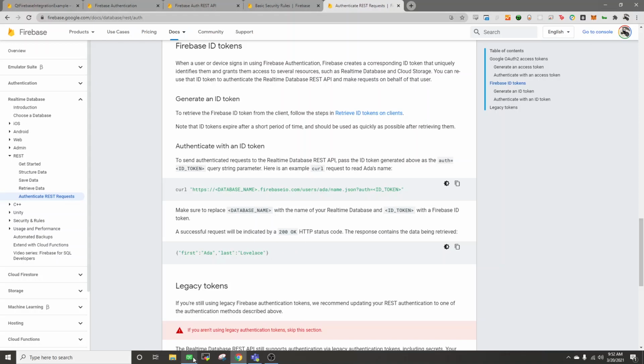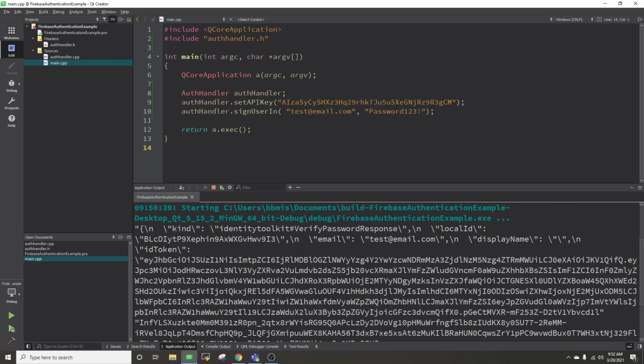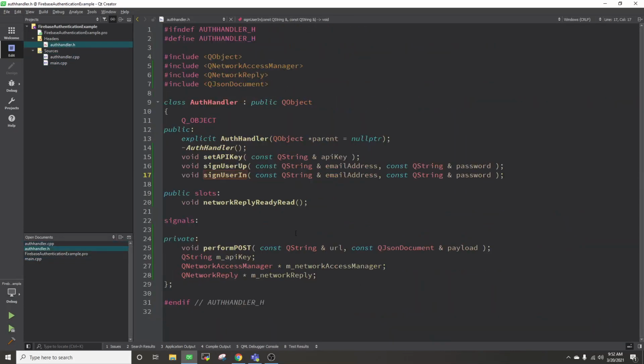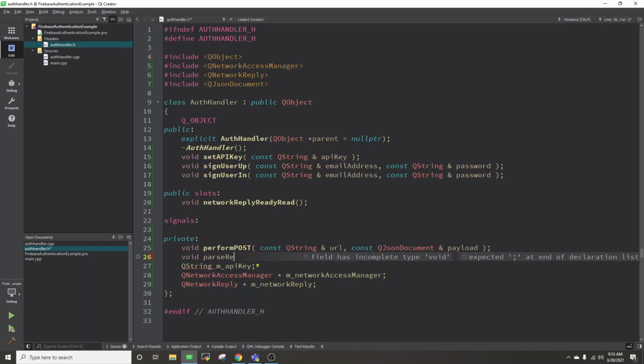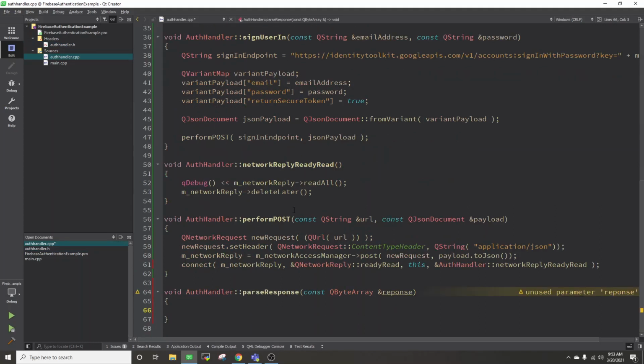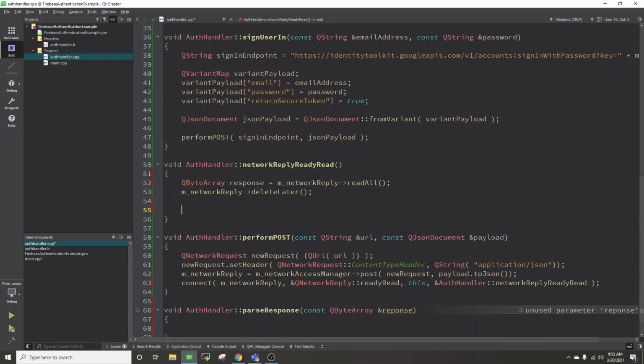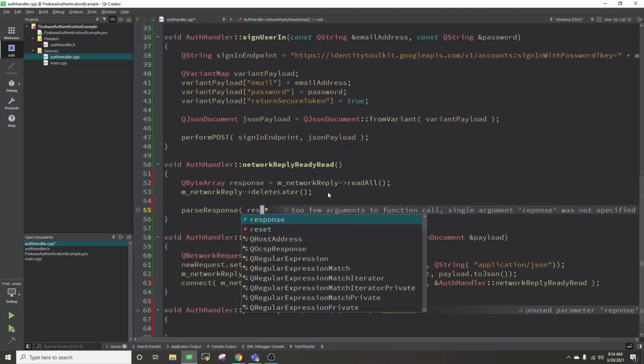So let's first extract that ID token from our message payload. I'm going to add a function called parse response. And it'll take a QByteArray, and it'll be response. Let's add this into our C++. And now when we get data back from our network reply, let's actually set QByteArray response equals m network reply read all, and then we will call parse response, and we'll pass it our response.